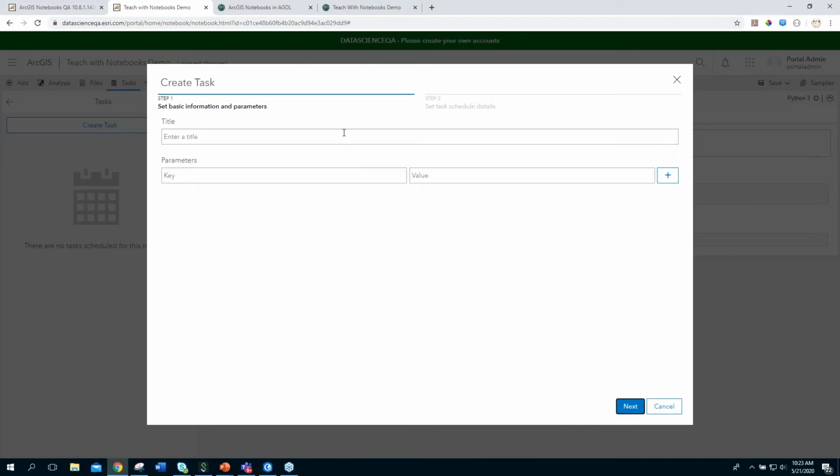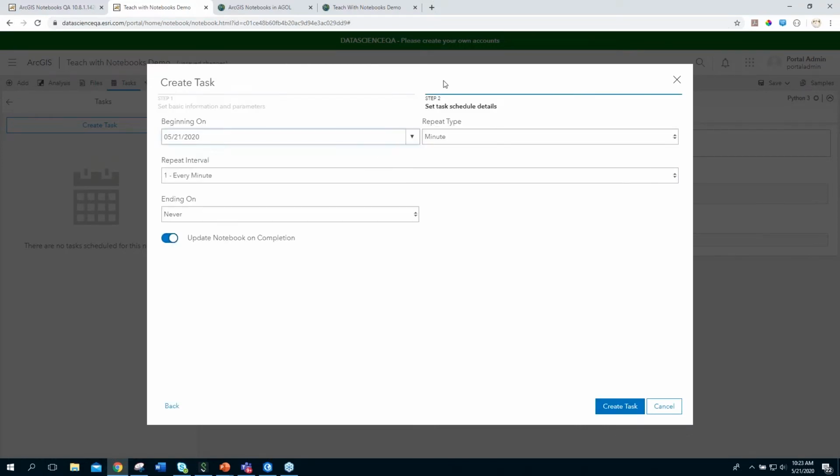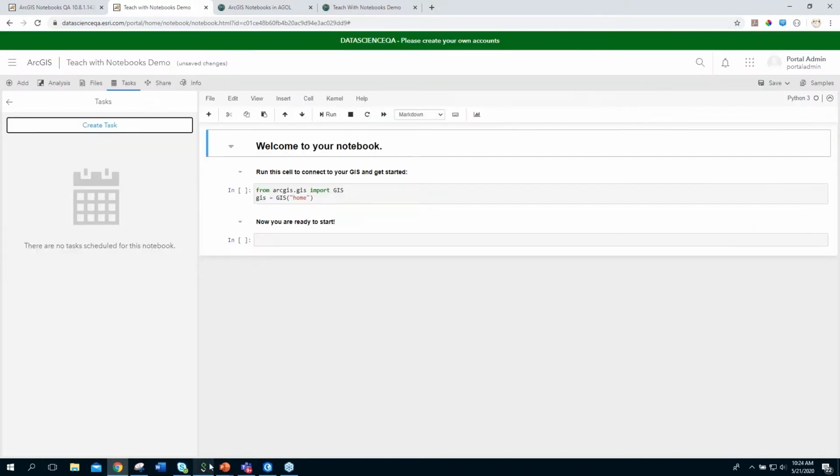Well, I guess I do need to give it a title. Give it a meaningful title. Don't just hit your keyboard like that. You can set when you want it to start, how you want it to repeat, if you want it to end on a day, and whether you want that to update your notebook itself. All of those are options available to you.